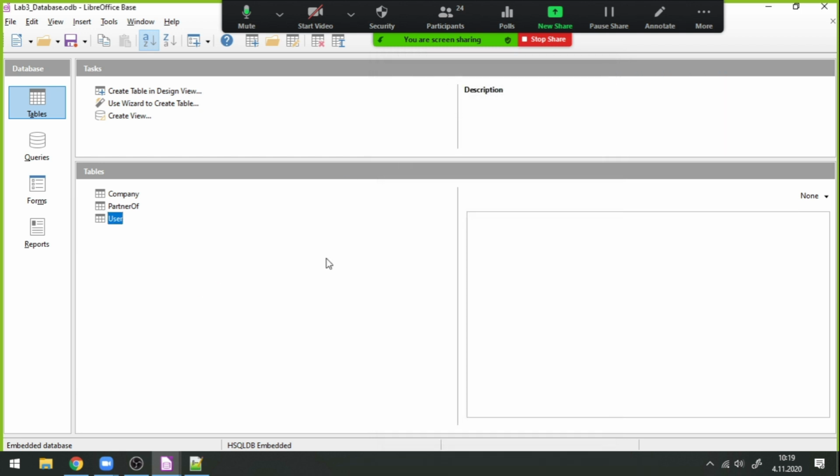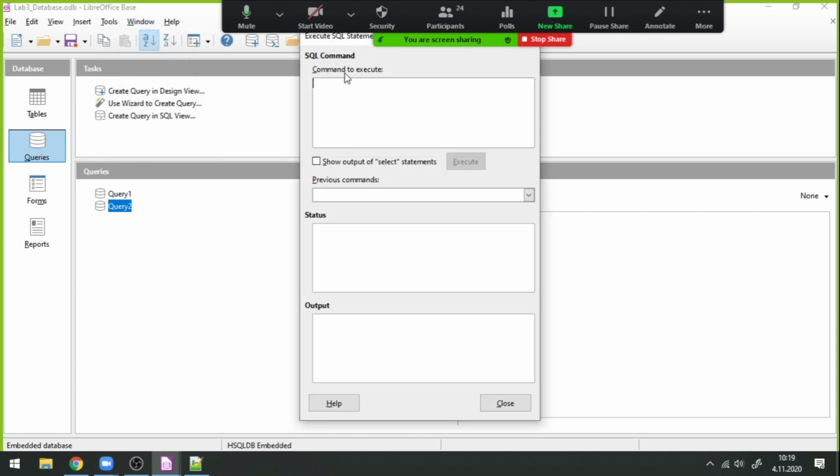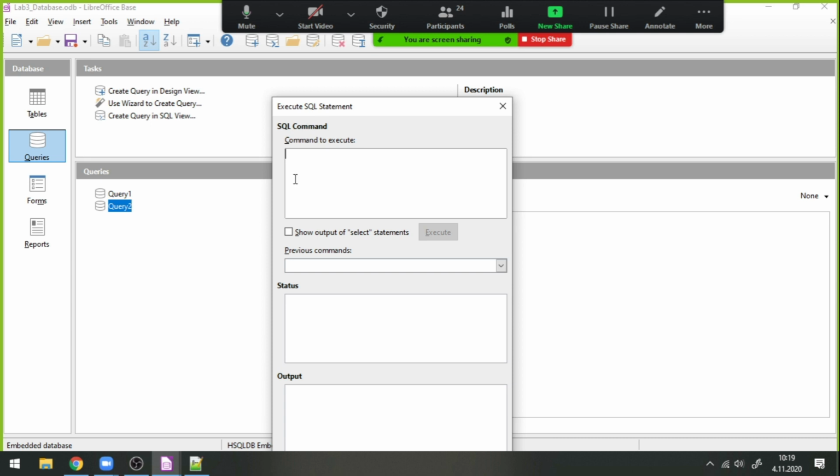So for now, we are running our queries. For selection queries, we can save them in here. So whenever I create a query in SQL view, for select queries, I can save them. But for other types of queries, for insertion, deletion, update, I need to test them in this view.